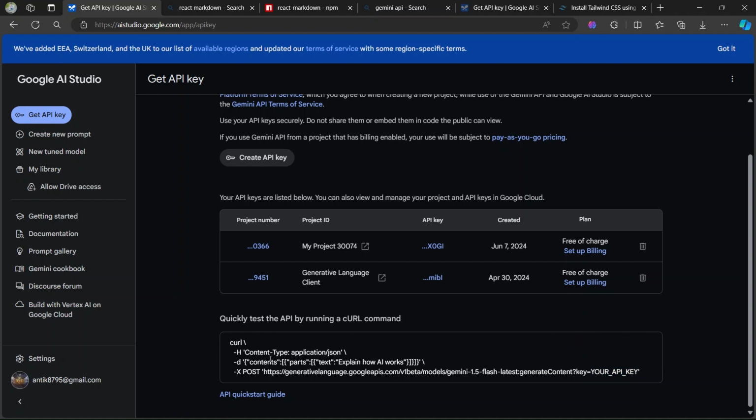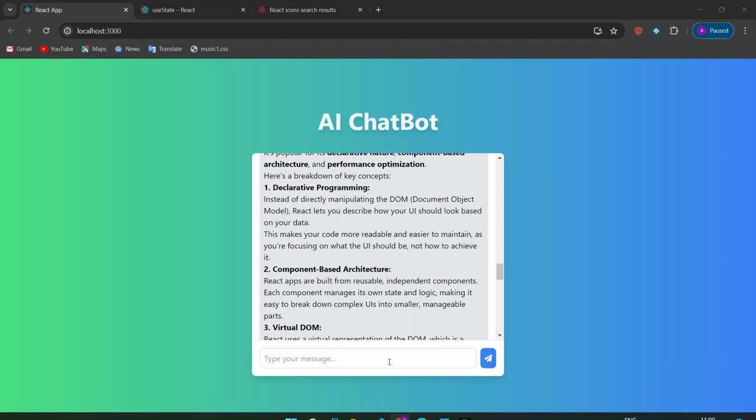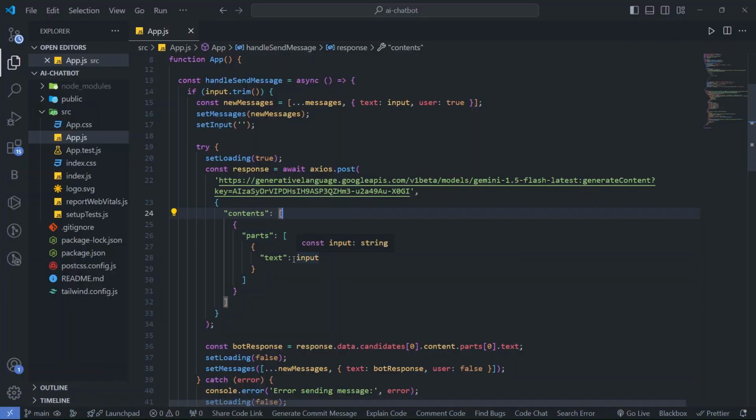After pasting our API key, here in content we have a parts text: explain how AI works. Here we have to mention what we are going to ask from the bot. So here we pass input. Why do we pass input? Because whenever the user asks something, the text in that input field is what we are going to ask from the bot, the Google Gemini API. So we pass the input.